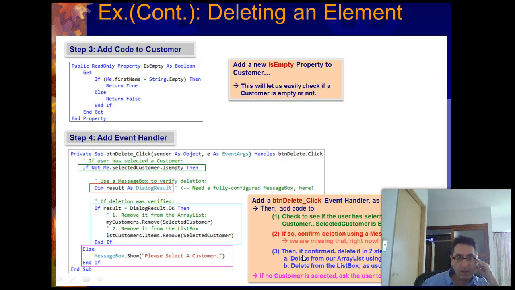And then, if confirmed, delete it in 2 steps. So here we're going to do 2 steps. Delete from our array list. We want to delete it from the array list, that's one thing. But we also want to delete it from the list box. So we have to do both. We want to do both when the deletion happens. So let's see how this works. This is in our delete button click handler.